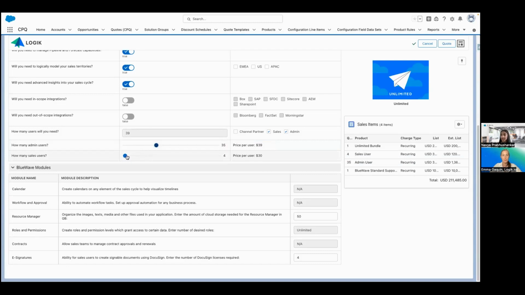What you're seeing here is some volume-based or tiered pricing in Logic overriding the standard price in Salesforce. So we do have a full math engine in Logic, allowing you to perform complex calculations and other configuration-based pricing.